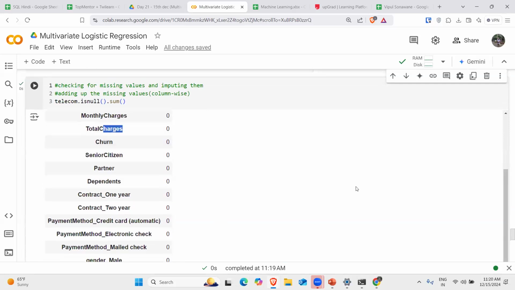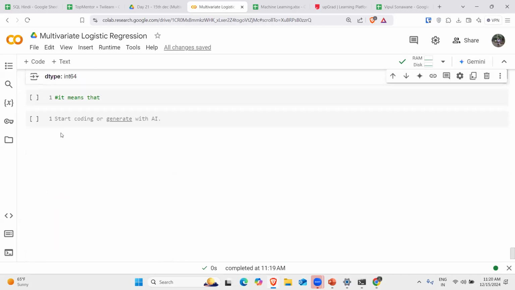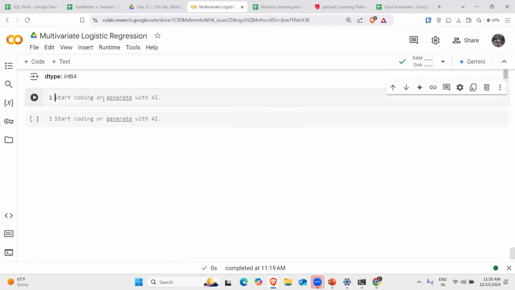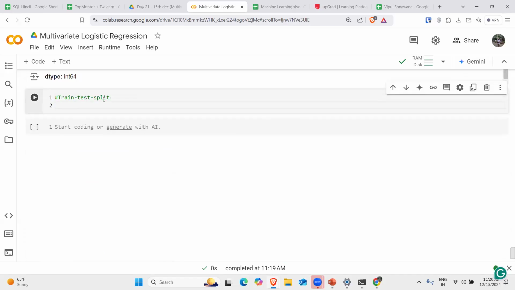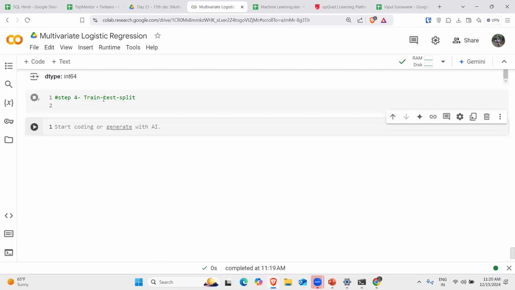So I think we can directly move with the model building now, which is train test split. That is just step number 4. So we'll write down from sklearn dot model underscore selection. We're going to import train underscore test underscore split.